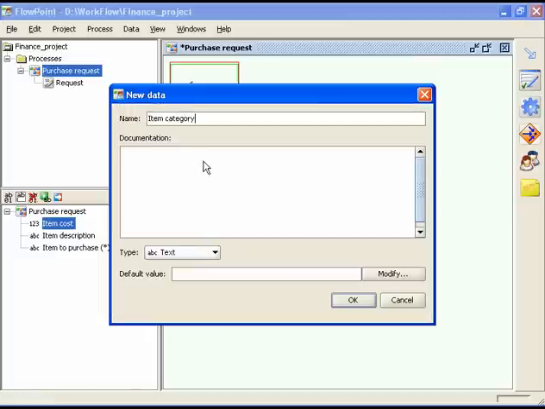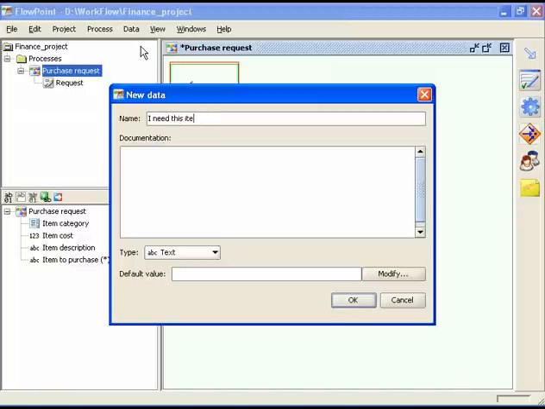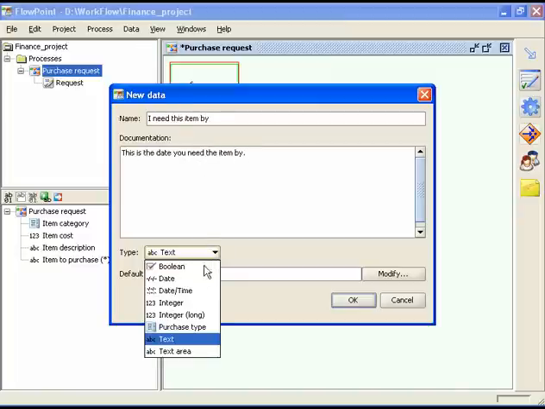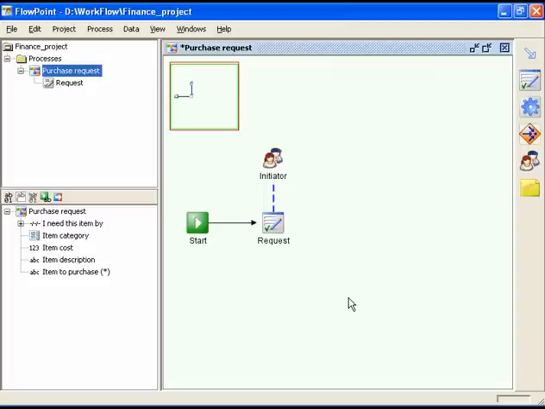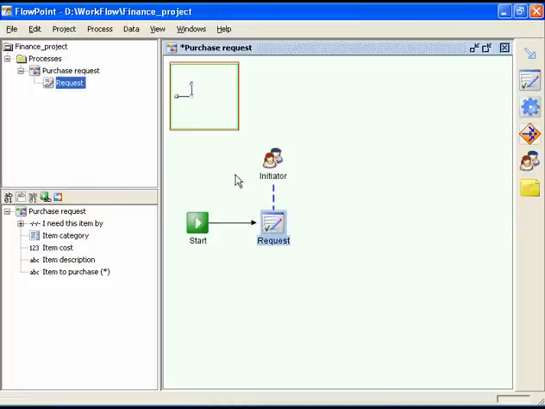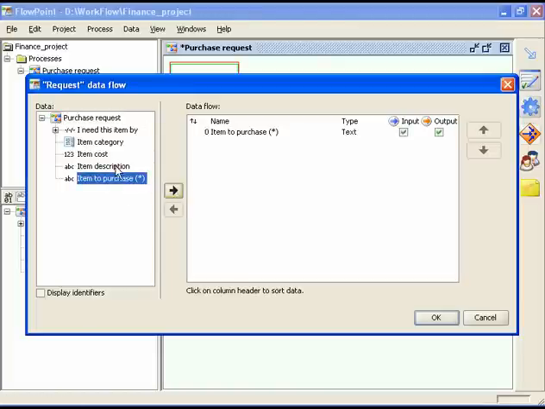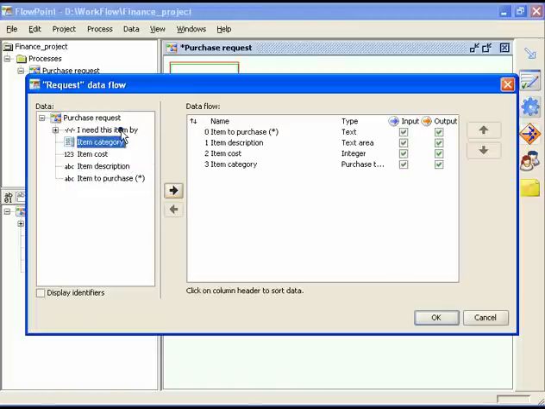We can also create a predefined list to choose from, like a category of item. You can refer to the corresponding tutorial later on. And finally, to indicate how urgent our request is, we capture the date we need this item by. Now that we have created all the data fields, we need to define the data flow for our task. Those fields will then appear on the form in the correct order.